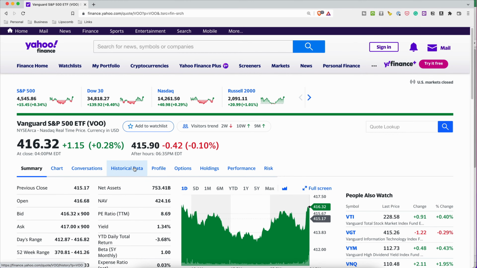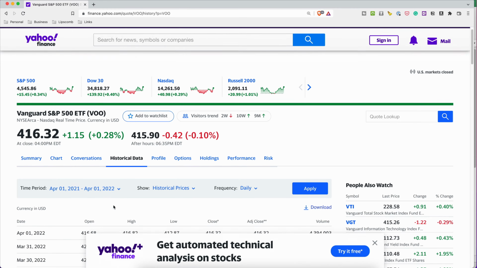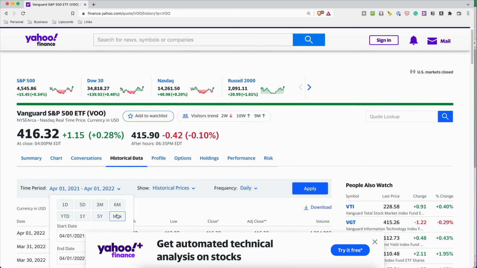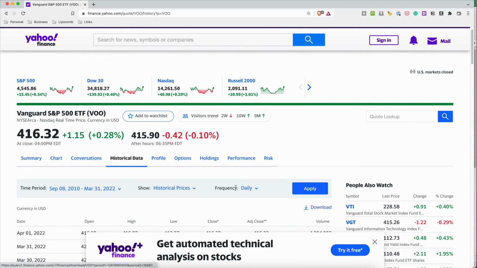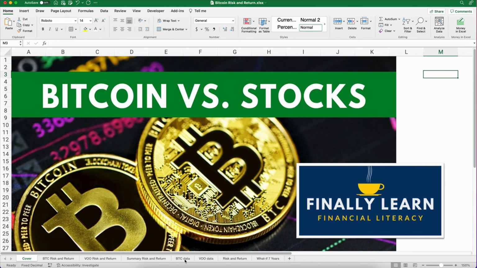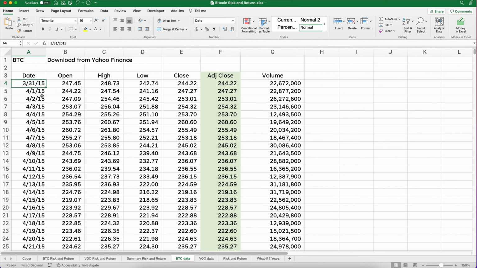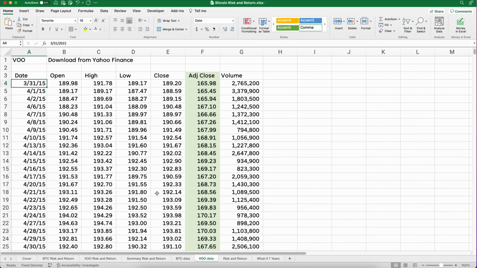So you can do the same thing, historical data, and you can download the last 5 years or max or whatever. We need the same March 31st, 2015. You can apply and then download. So what if you download? Let's go and show what we'd have for Bitcoin. Here's all the information we have. We have it for 200 and something days. All we need is the adjusted close, and we do the same thing for VOO, which is the S&P 500 index fund, and we need the adjusted close.